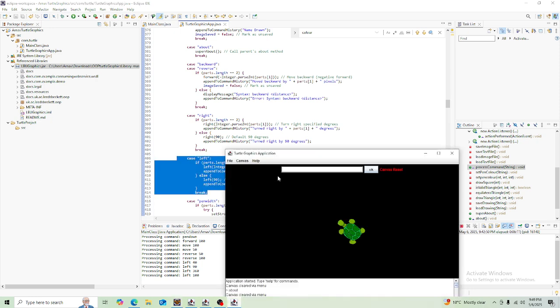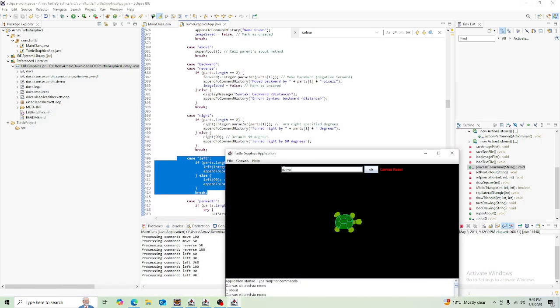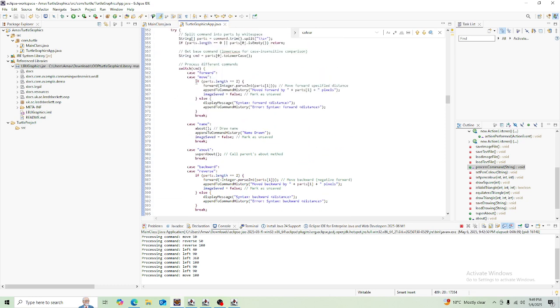And if we go right here, if we say left 90 as the question asks us to do, it turns by 90. Let me just reset the canvas first and show it again to you. So if you just put in left 90, that's going to be turning by 90 degrees, and it shows move 100. So we're just going to type in move 100, and it just moves by 100 pixels, as you can see. So reset again. We have the move command right here, as I showed you.